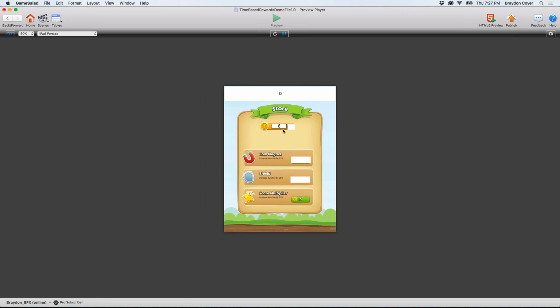Alright, so here we are. After about 5 seconds we get that new coin. If I click this button, we'll get another 10 coins. So let me go ahead and do that right now. So here we have 17. I'll refresh. We still have 17.